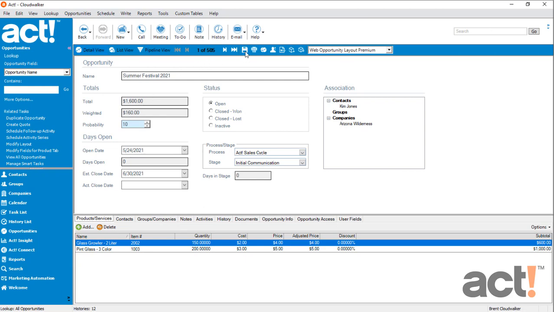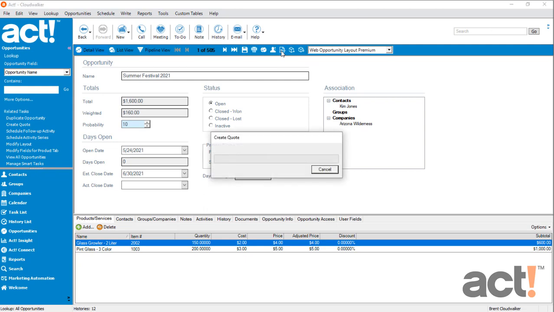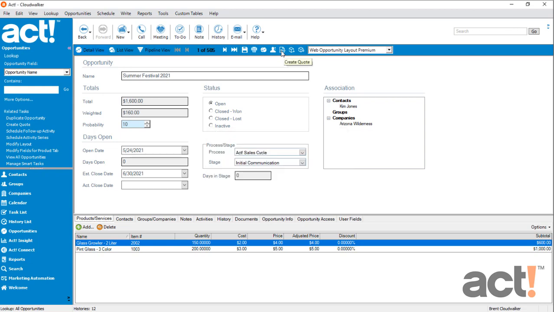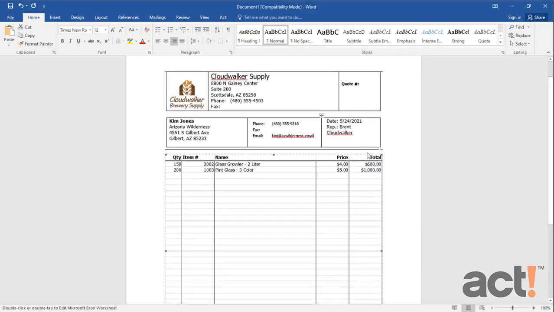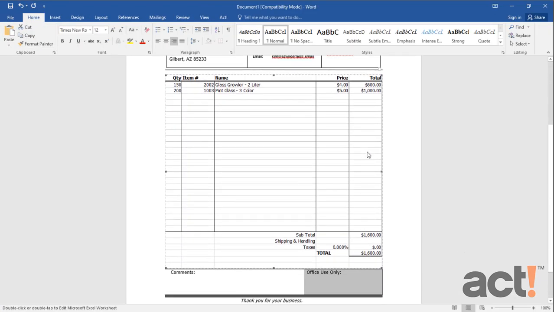And now, before I finish with this opportunity, I just want to create a quote that I could have ready for Kim the next time we talk. Creating a quote is really easy. There's even a button for it right here. When you click the Create Quote button, ACT is going to merge the details of this opportunity into a Microsoft Word template. And when that merge is complete, it opens up behind ACT, but it looks like this. So now I can print this quote or email it to Kim.